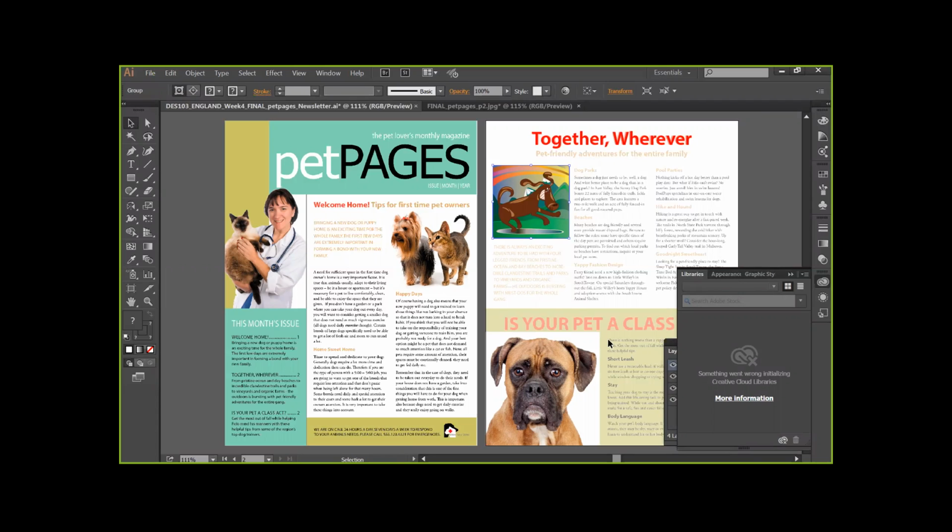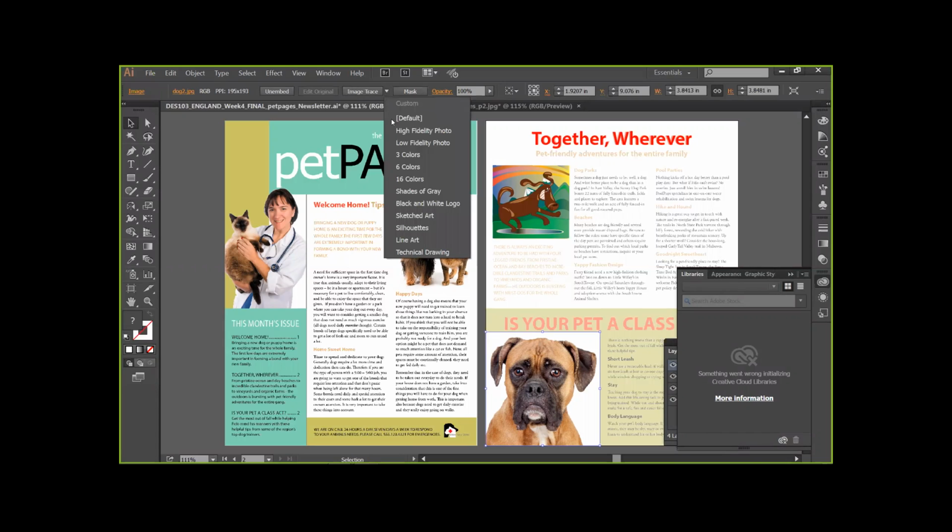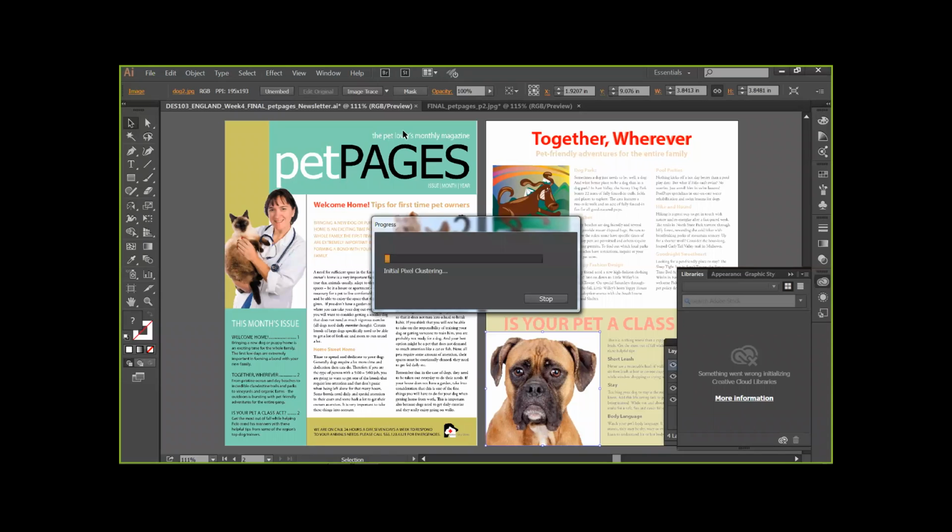So click on your dog. So your dog needs to be vectorized. So you need to click on image trace at the top, or click on the drop-down menu. You'll probably want high quality. I'm sorry, the menu next to image trace. Yeah, sorry. That's okay. High fidelity photo is what you're going to want. And then it'll give you a preview.